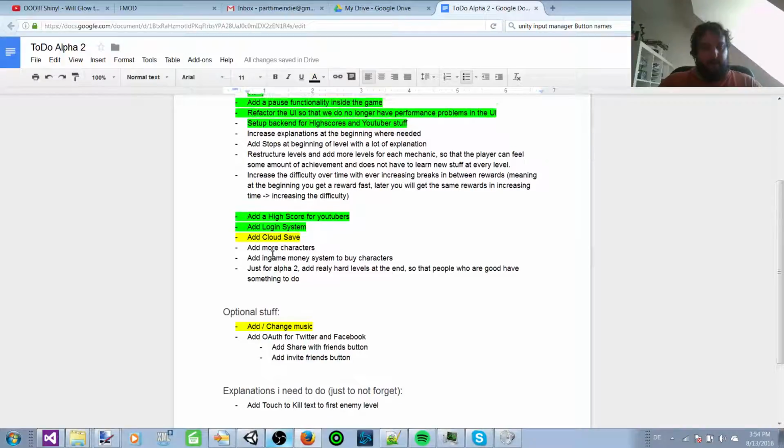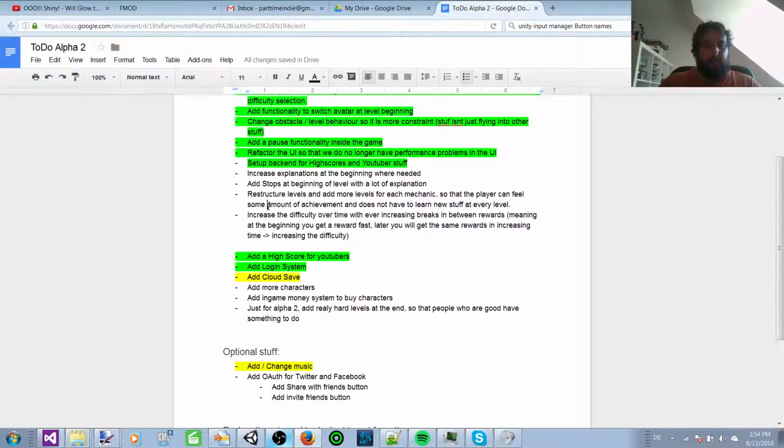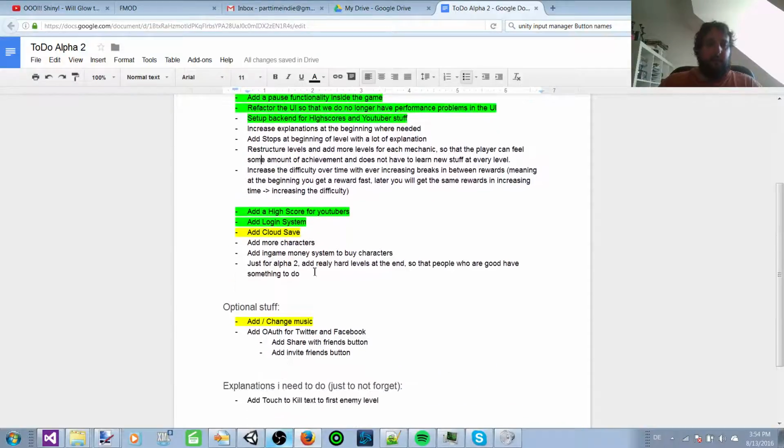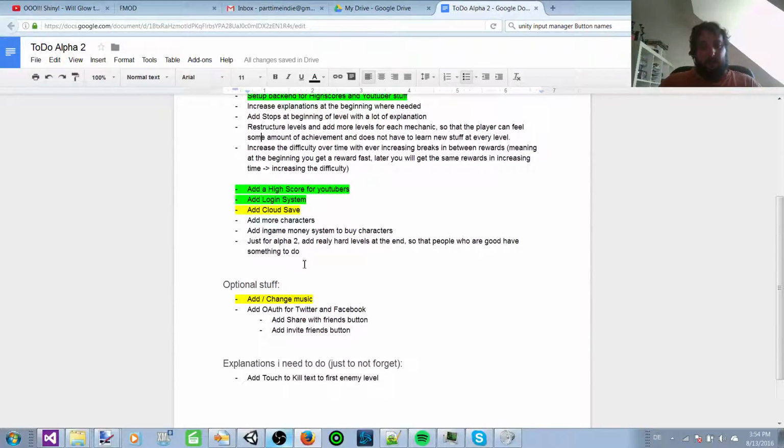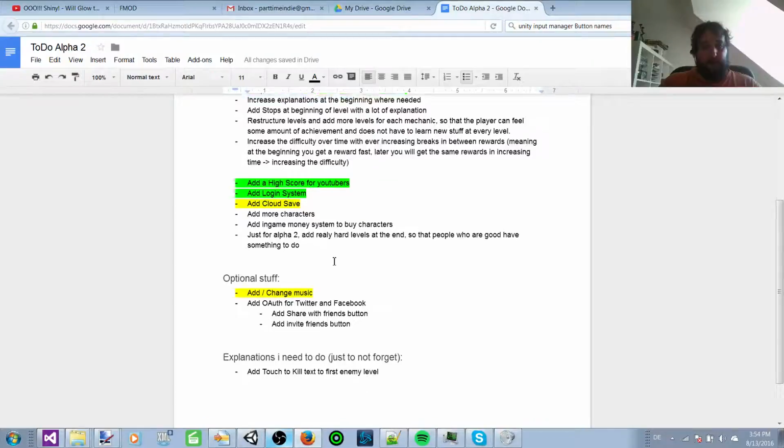More characters is also not working. The in-game money system is not working yet. What is this? Yeah. Anyway, I think I didn't do anything more which would fit inside here.